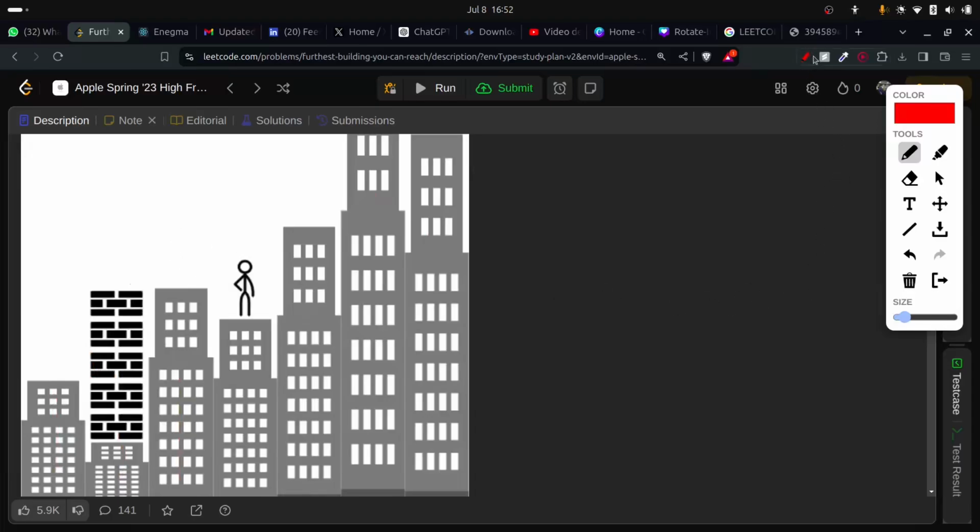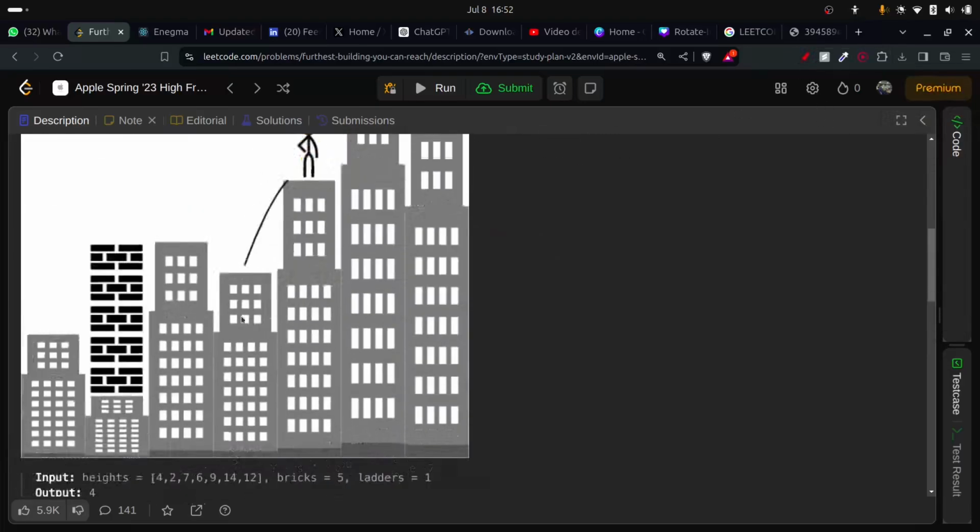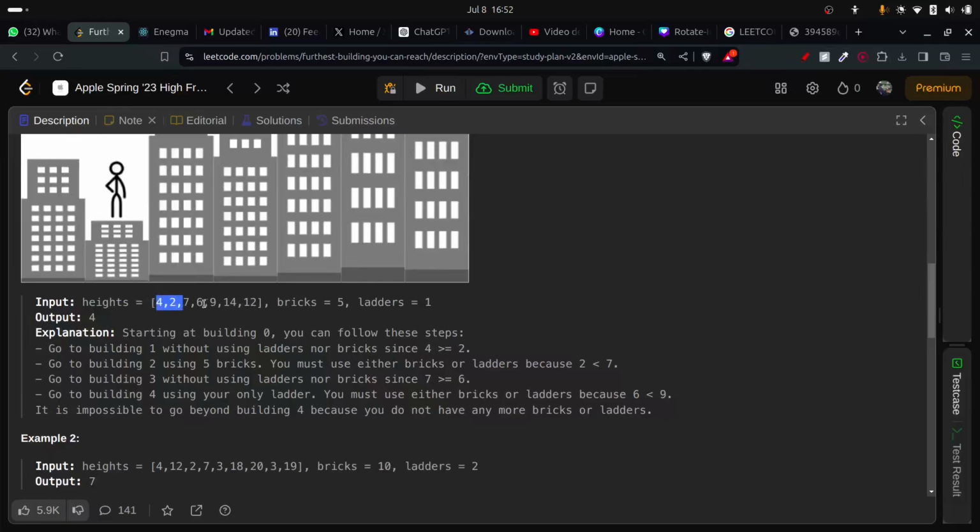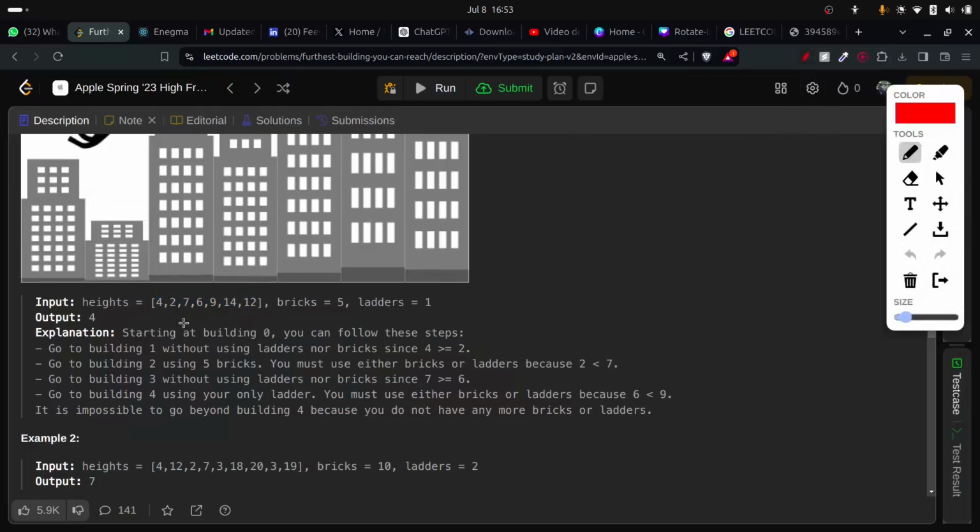So let's see one example, and then we will move to discuss the solution of it, and then move to the coding part. Let's say in this example we have this array 4, 2, 7, 6, 9, 14 and 12, and we have 5 bricks and one ladder. So how do we reach? We need to give the maximum index at which we can reach, the furthest building you can say.